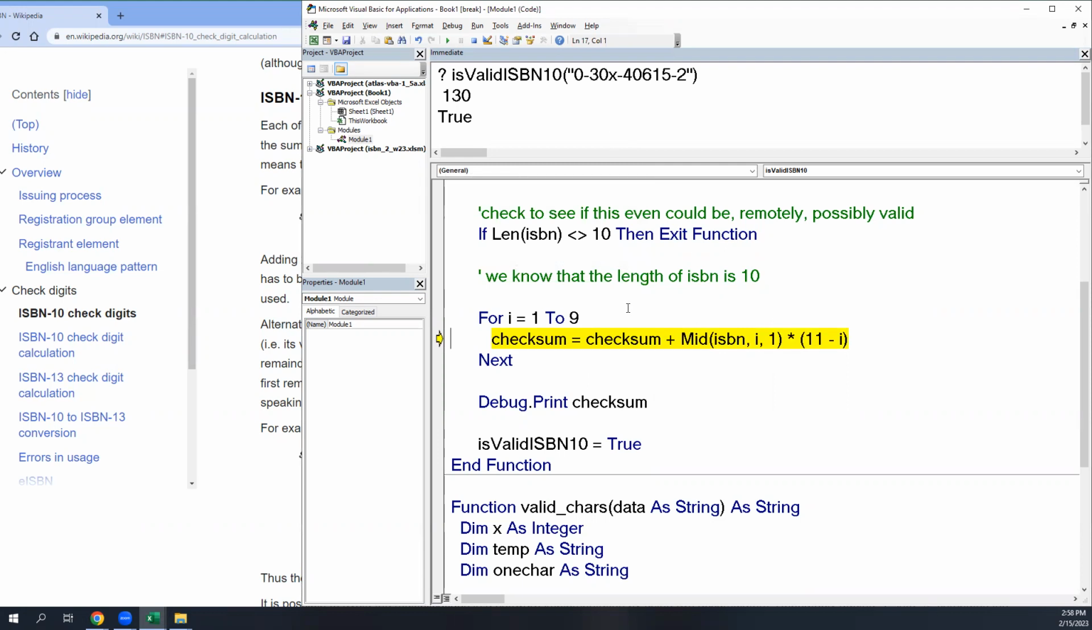I'm trying to multiply a string X times a number. Well, it's always a string because I'm using Mid. Mid returns a string, but the VBA interpreter says, oh, you're trying to multiply by a string. Before I give up on that, I'm going to see, can I convert it? So it's converting all of our other numbers, but it can't convert the X, and it fails.